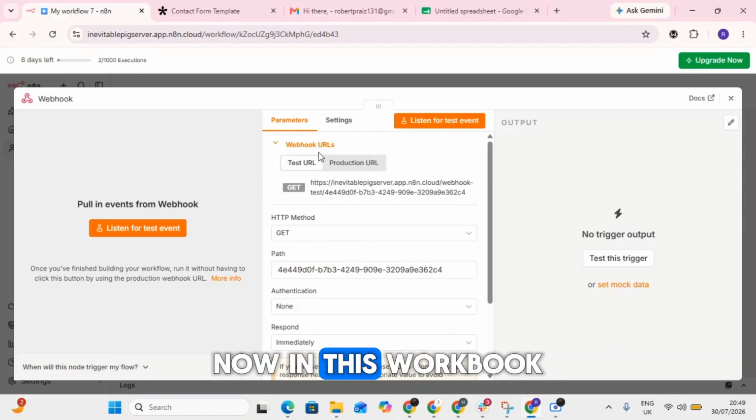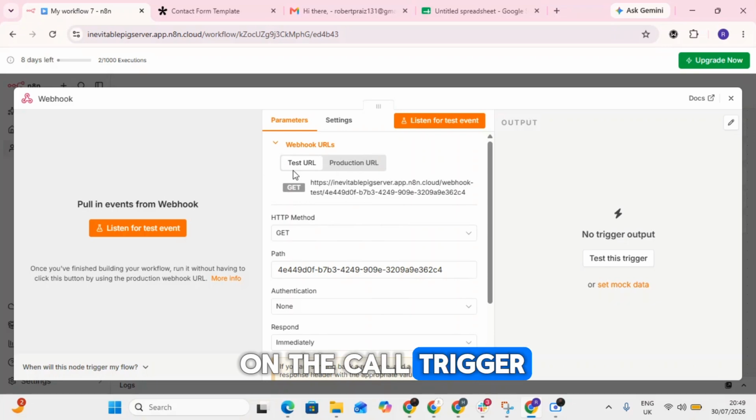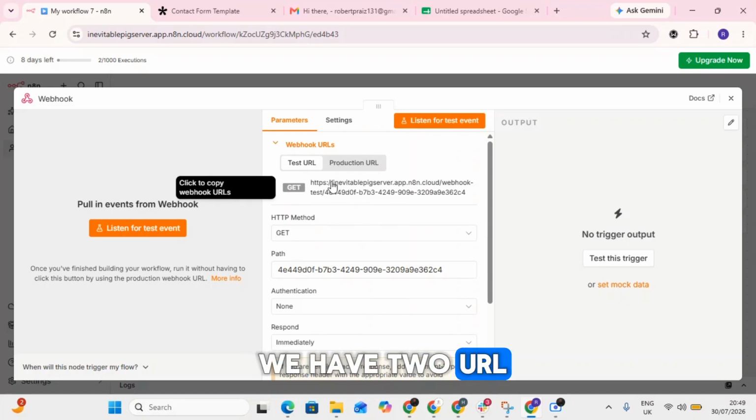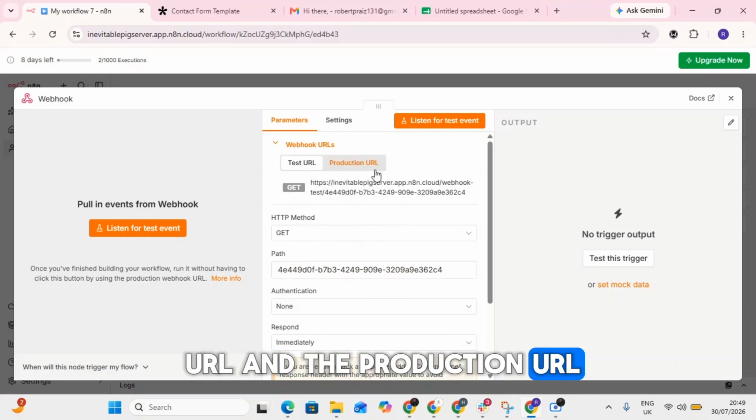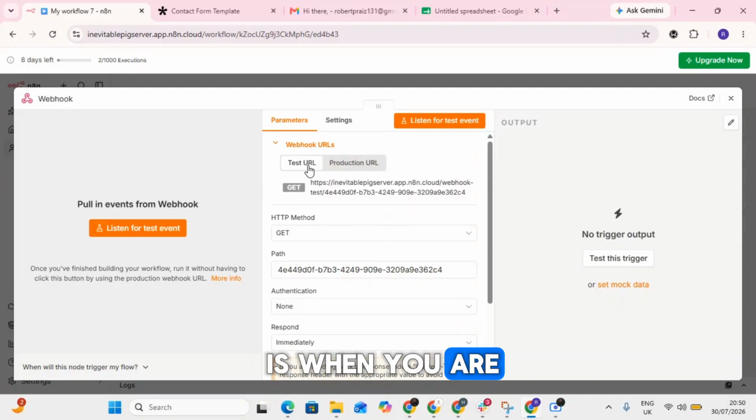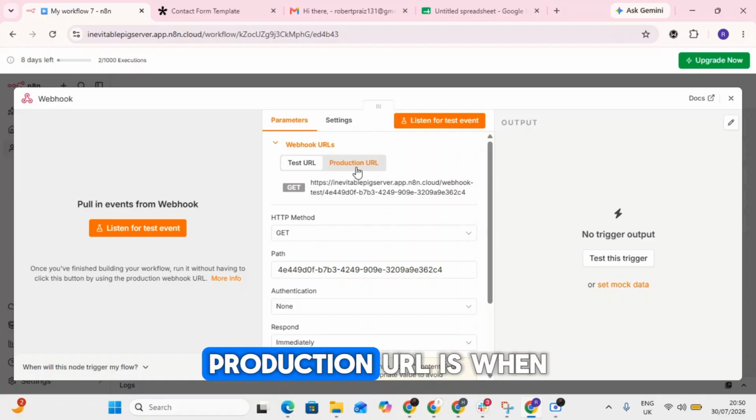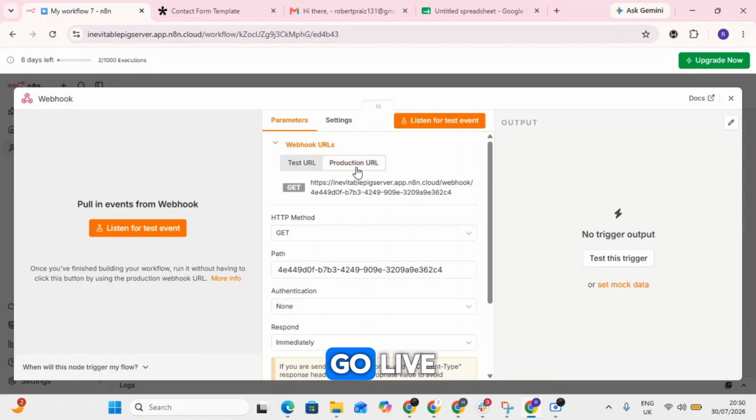Now, in this webhook trigger, we have two URLs. We have the test URL and the production URL. The test URL is for when you are building a workflow and you're just testing it. You're not ready to go live and publish it. The production URL is for when you are ready to go live. You get what I'm saying? When you're ready to go live, you can copy it and then you publish.